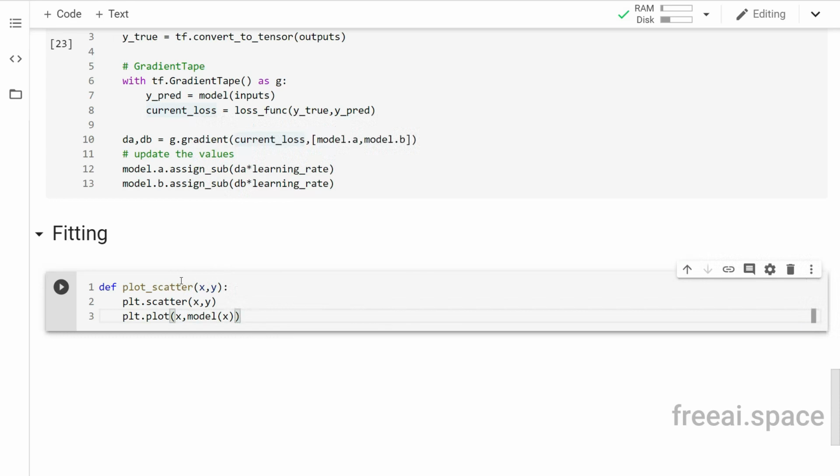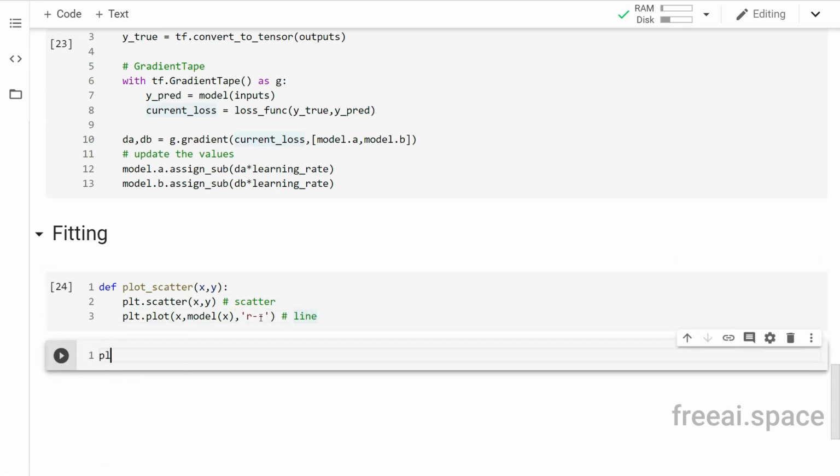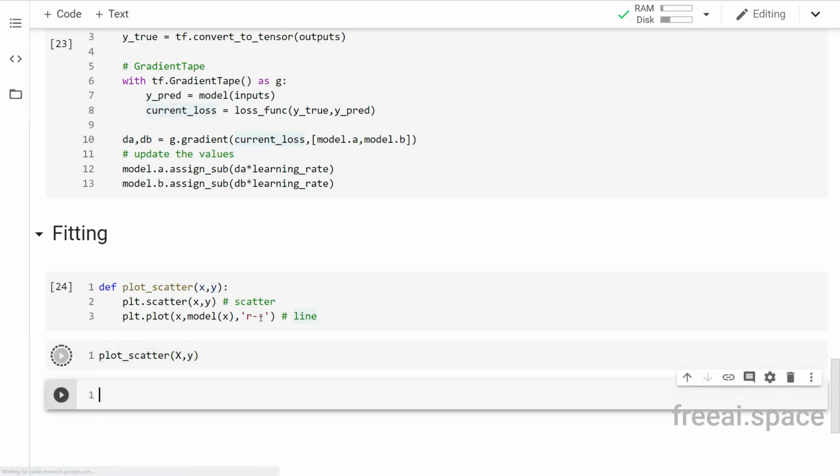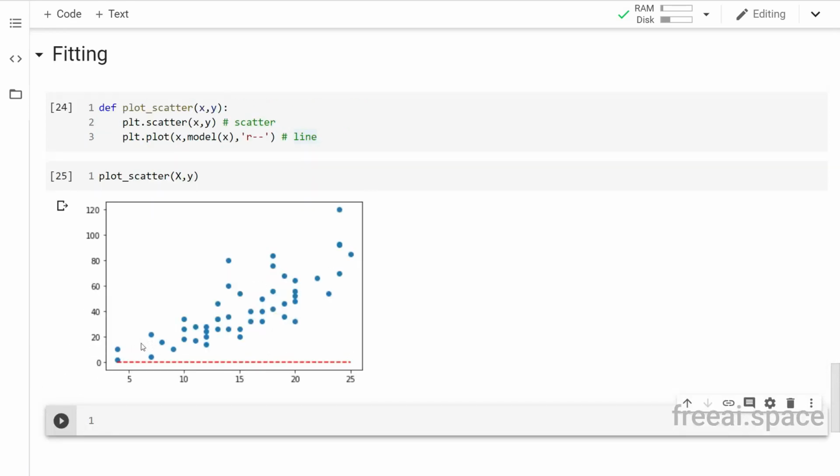Model of x is the predicted value, and this is the plot of it. This is my linear regression. Basically, this is the line, and this is my scatter plot. Let me draw a red line. Let's see whether I'm getting it properly or not. We need to specify x and y values. This blue one is the original values, and initially this is the initial model. Initially it is a red line.